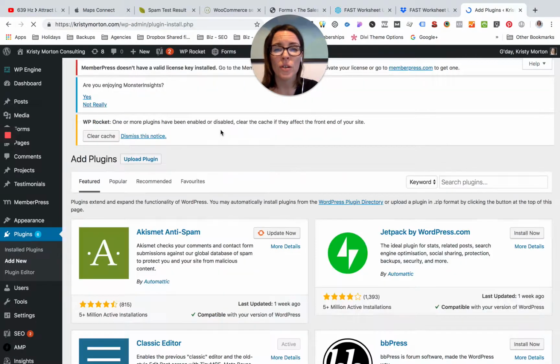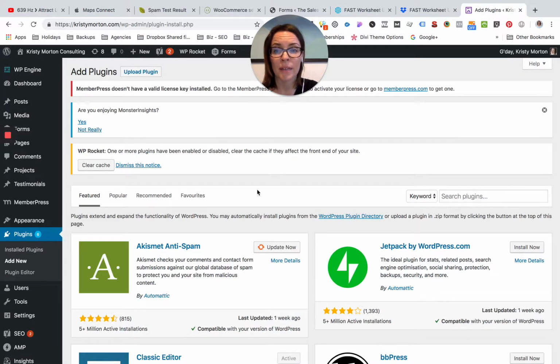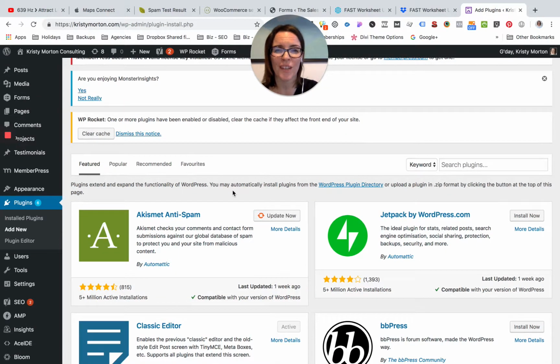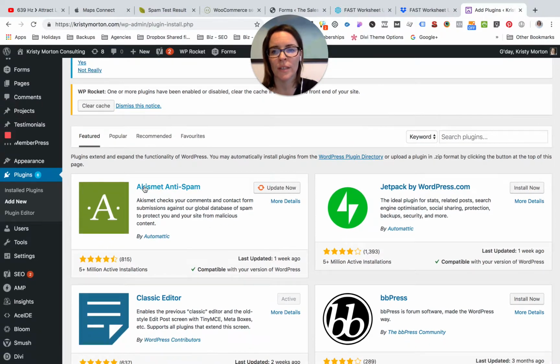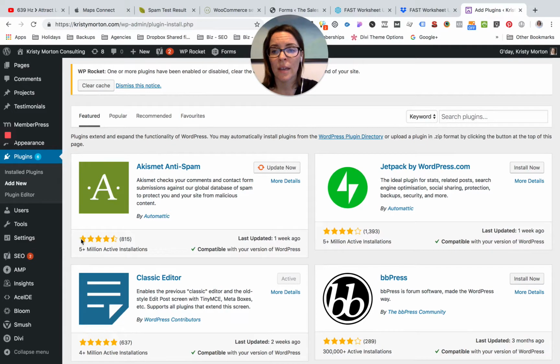You don't want to just go randomly adding plugins to the site. You want to check them out first. If we have a look at this one called Akismet, which is an anti-spam plugin, you can see here that it's got 815 4.5-star ratings, which is pretty good. It's had 5 million installations, and it was updated a week ago. So you always want to check that. When was it last updated? Has it been within the last few months? If it hasn't been updated for 6 months or a year, then that's starting to become a bit of a worry.